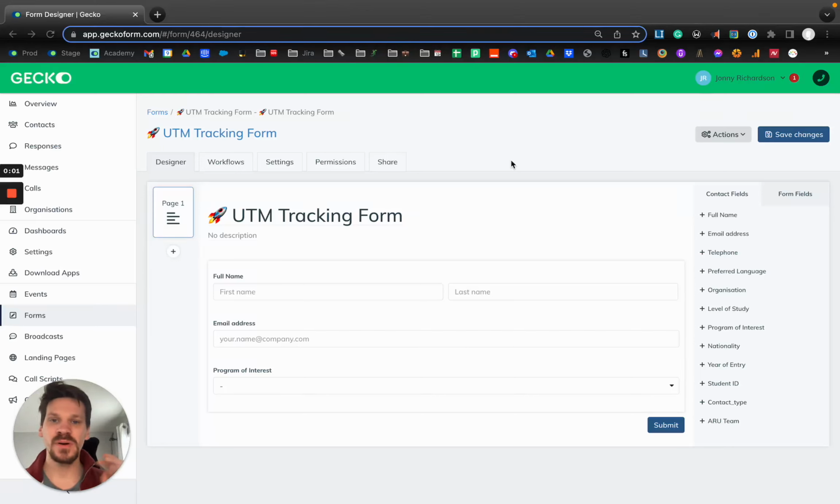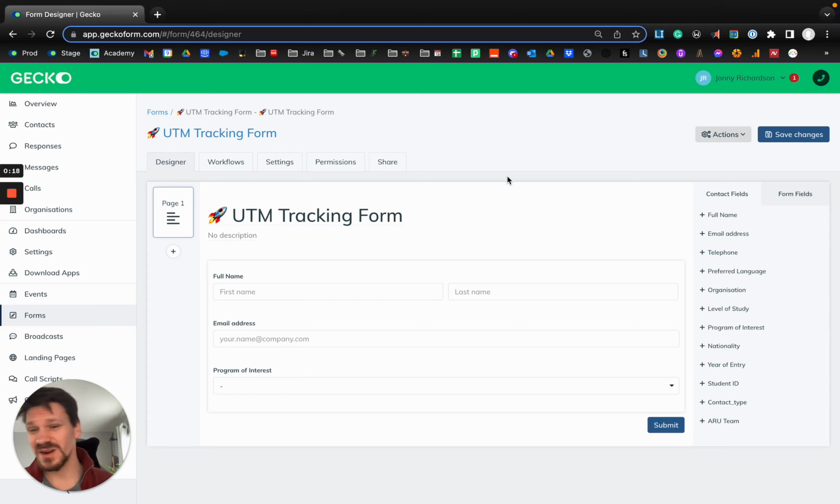Let's talk about pushing your UTM information to your CRM system. In the video above, we talked about how UTM data can be analyzed en masse or on an individual basis in Gecko, but what if you want that data somewhere else so that you can analyze it using a different set of tools? Well, it's incredibly simple to do.